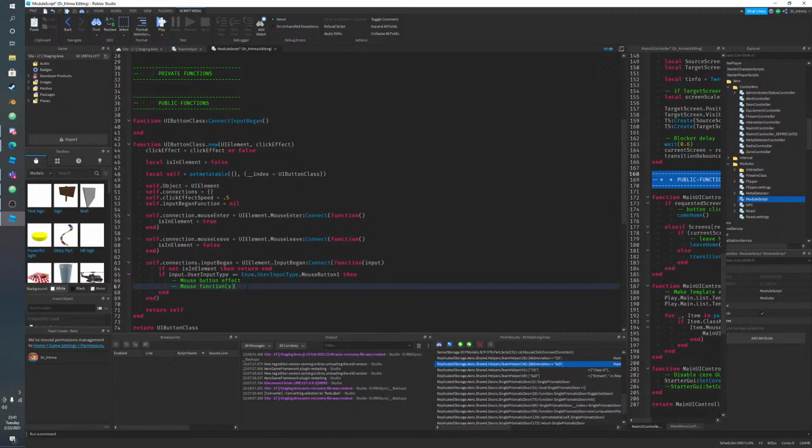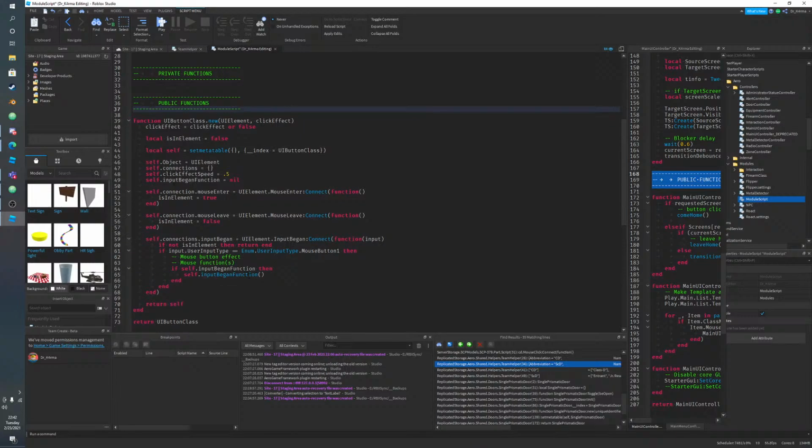So here for user input type, the mouse function is going to be: if self dot input began function exists, then it's going to call that function. And for now, we don't know what sort of properties are needed in here, so we're just going to leave that empty. We'll leave the mouse button effects for a little bit later, once we actually get this functionality up and running.